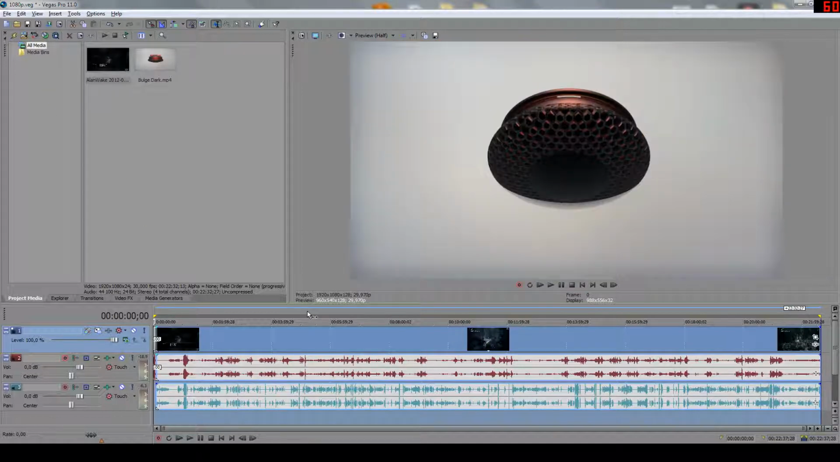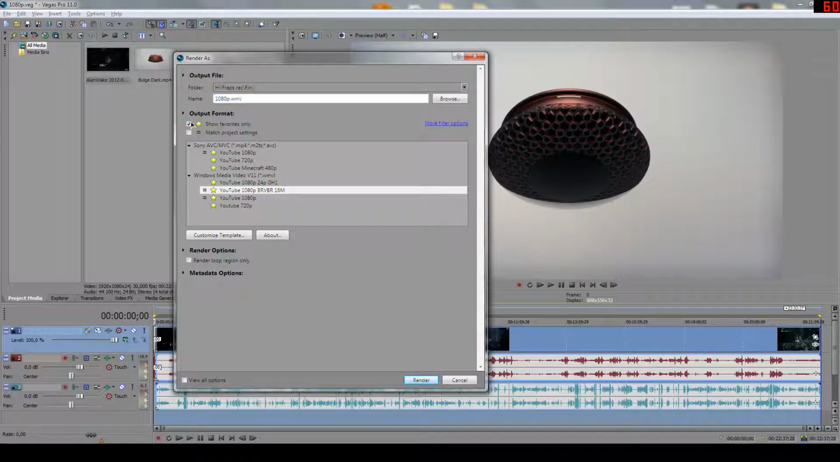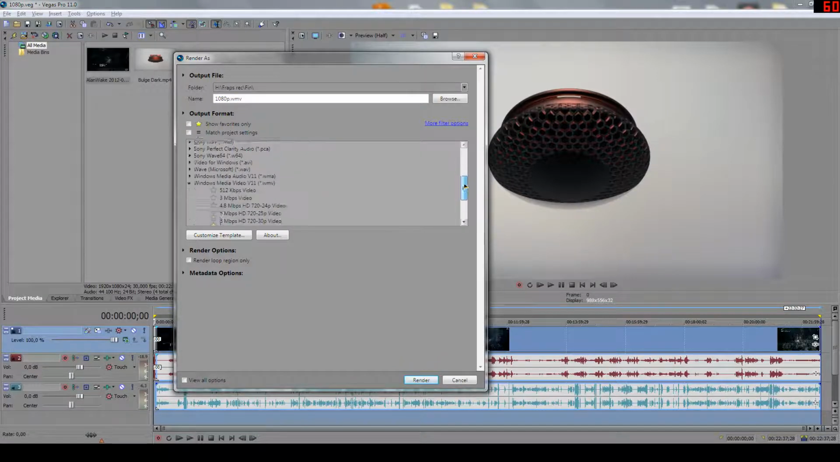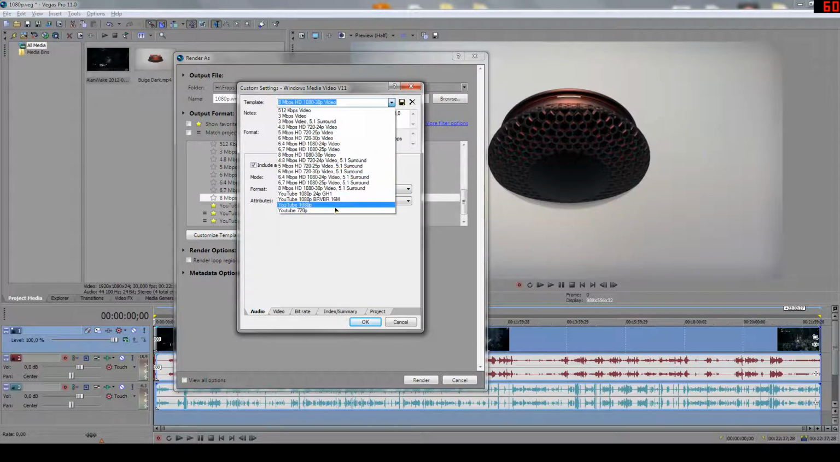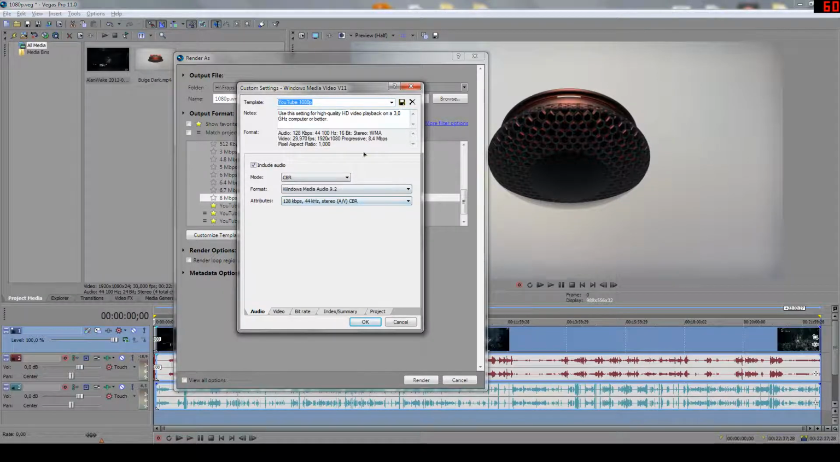Actually you do it by clicking above the timeline and going into the render as option, and I'll show you what you want to render to is the Windows Media Video version 11, and it is gonna be there, one of these. So just select it and go into customize template. Now you're gonna want to include audio. You can either choose constant bitrate or quality VBR. I actually use constant bitrate, and I will show you in my normal template as I have it set.